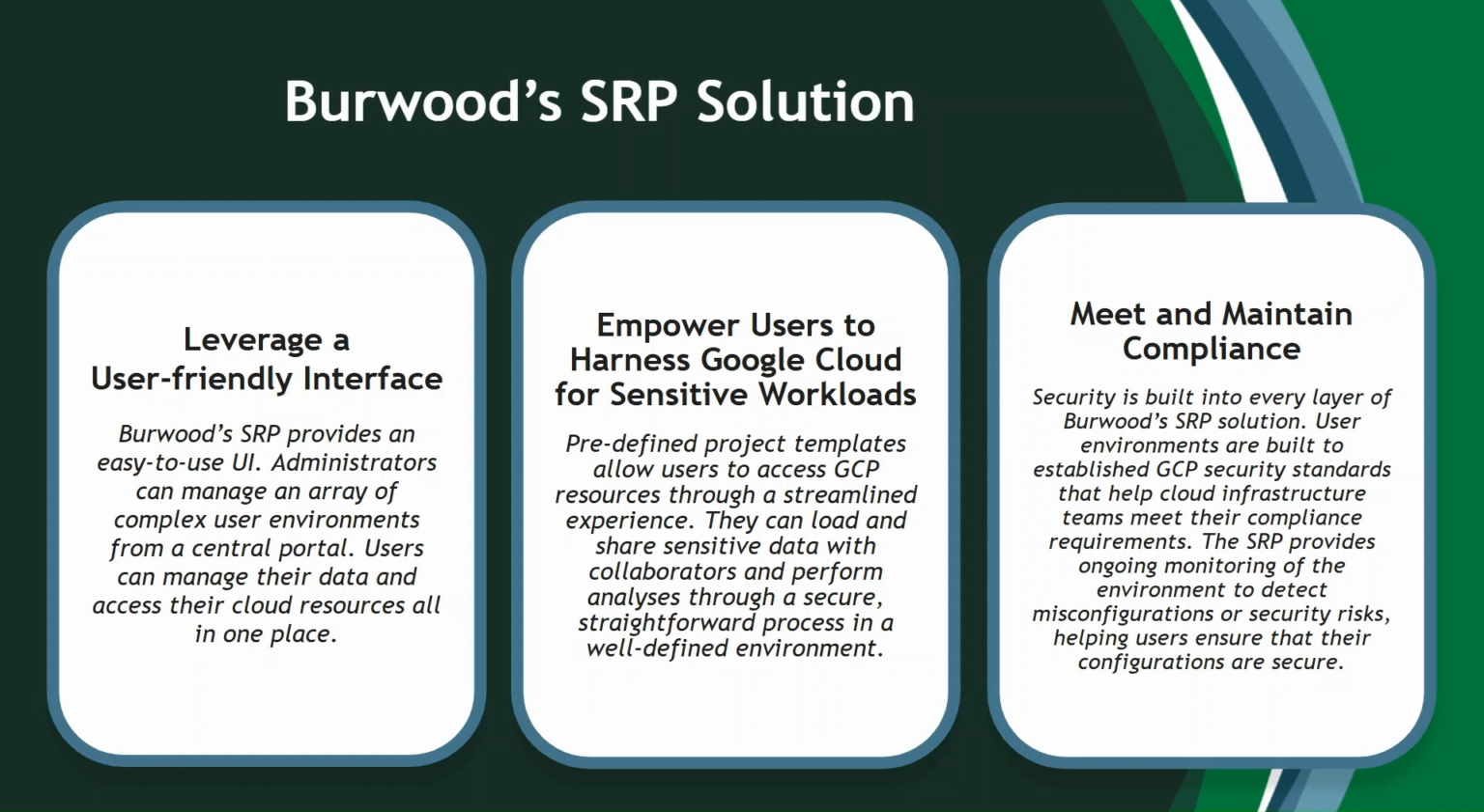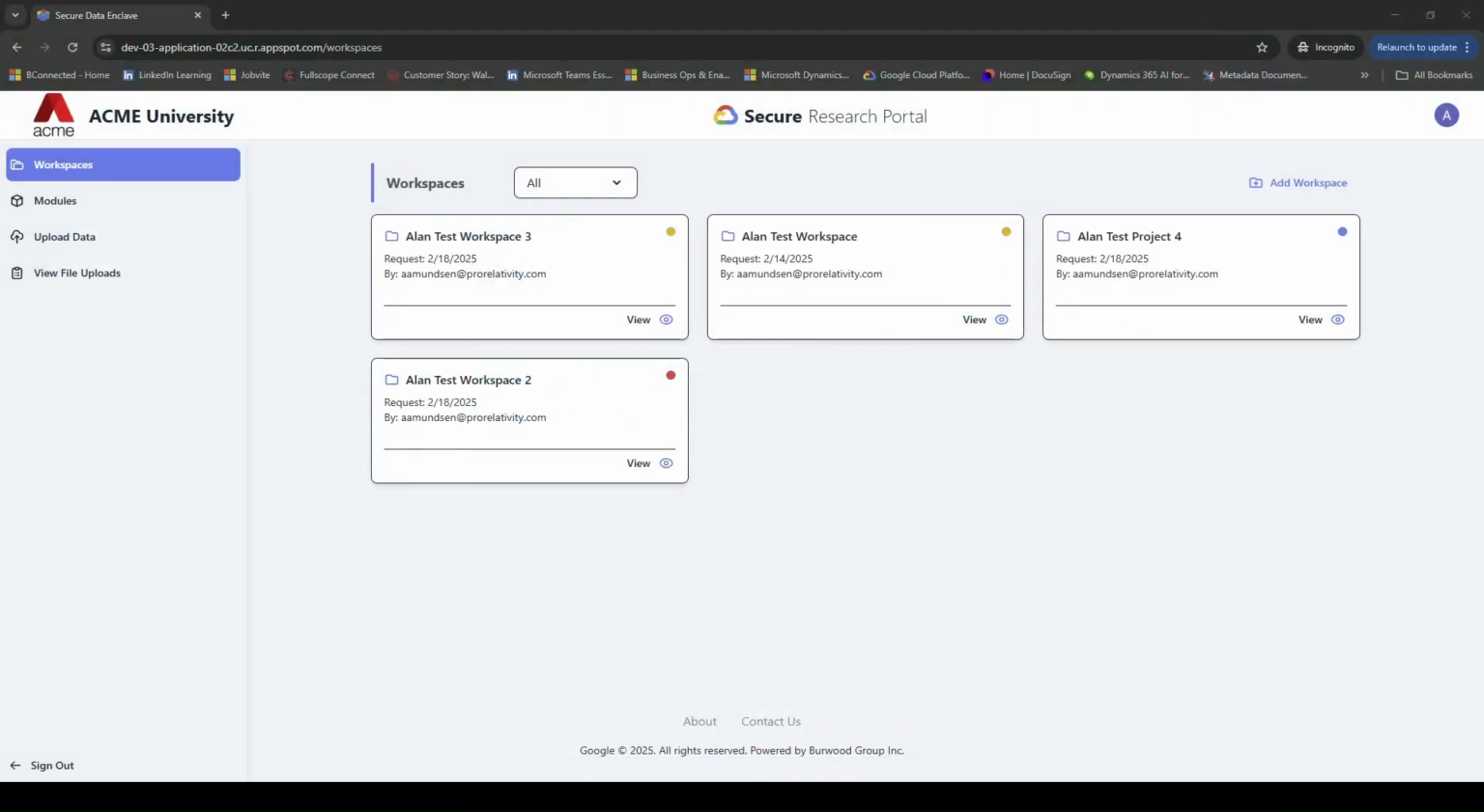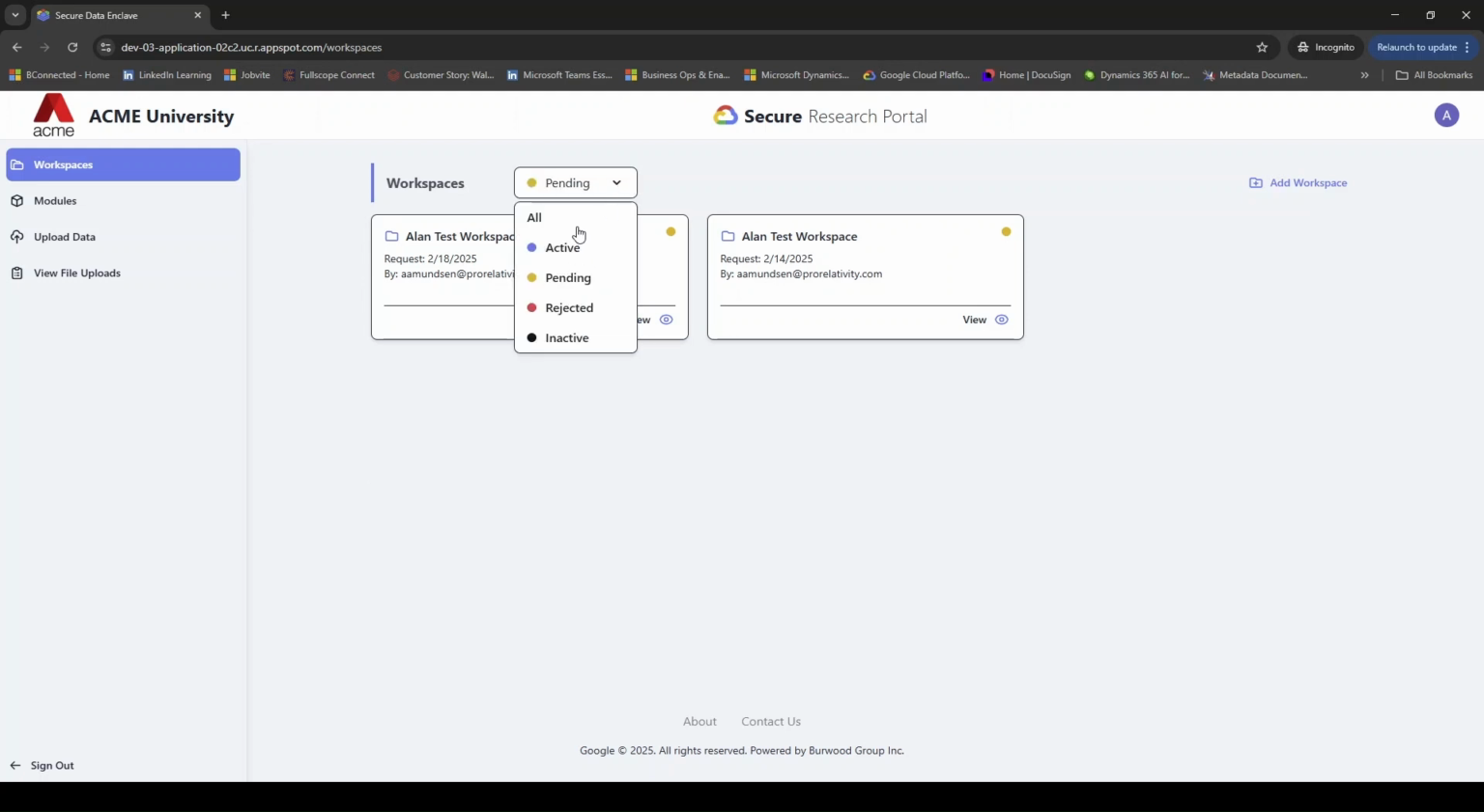We'll start from the point of view of a researcher utilizing the SRP in order to request a new workspace be deployed. Here I can see my home screen as a researcher user and a list of my current research workspace requests. We see this in a tile view with the status of each request reflected by the color of the circle in the tile. I can see that I have the yellow representative of pending, blue representative of active, and red representative of rejected. And if I need to find a certain subgroup of my tiles, I can filter those with the filter option up top.